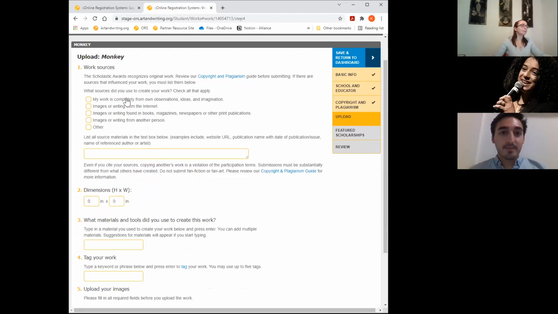So for me, I'm going to say that my work is based on an image from the internet. My work is based on an Instagram account about capybaras that I really like, and I decided to take a picture of a monkey that looks like that capybara. I don't know how to spell capybara, but I'm just going to take a guess and leave that as is. Usually I would copy and paste the URL in there if I had it available.